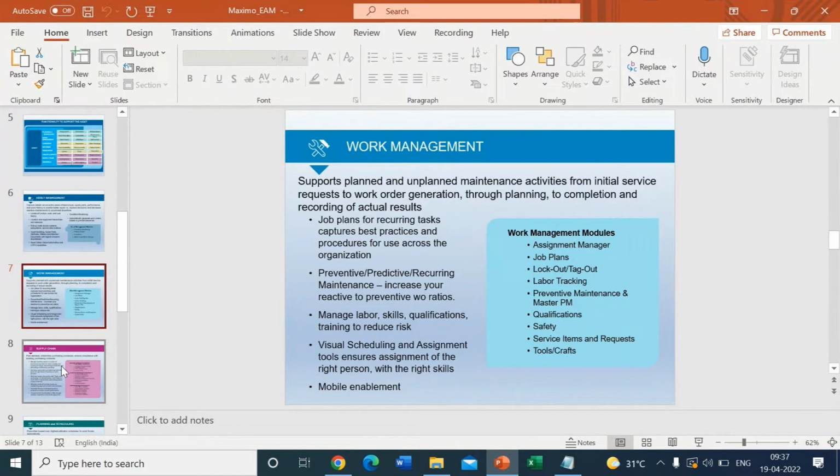You can plan them based on the requirement, or however the root process is, you can plan them. You can also have the calendars, the availability of the labors, their skills, what qualifications they have, and what crafts they need to have to perform a task. These are all things you can have tracked in Maximo, and these can be associated to the work orders, right?